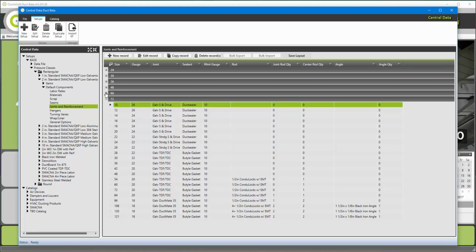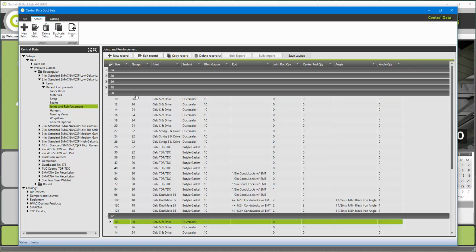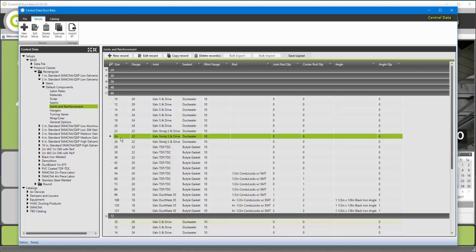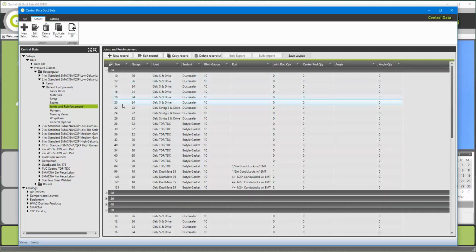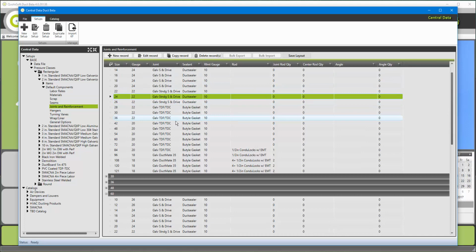Let's expand the 60, since we have a standard length of 5-foot duct for this 2-inch table. And if the duct was 24 by 24, we would use the 24-inch size, and this would tell us what gauge, joint, sealer, and also the reinforcements that we're going to use for it. If it was a 24-inch elbow, most likely it would be using the 24-inch table and the 24-inch line, and this would allow us to quickly compare what the setup is between the two different files if we wanted to.